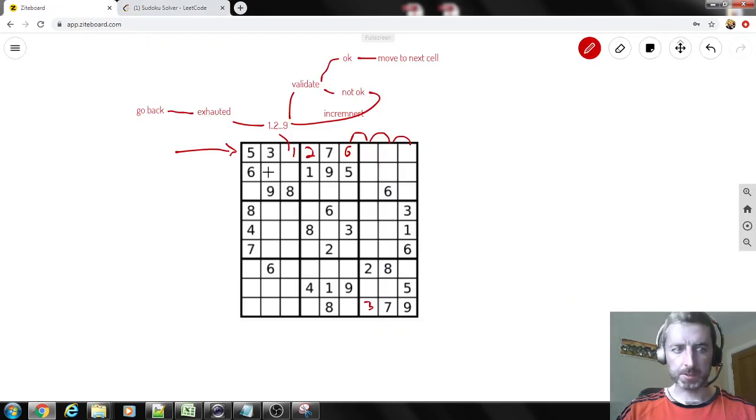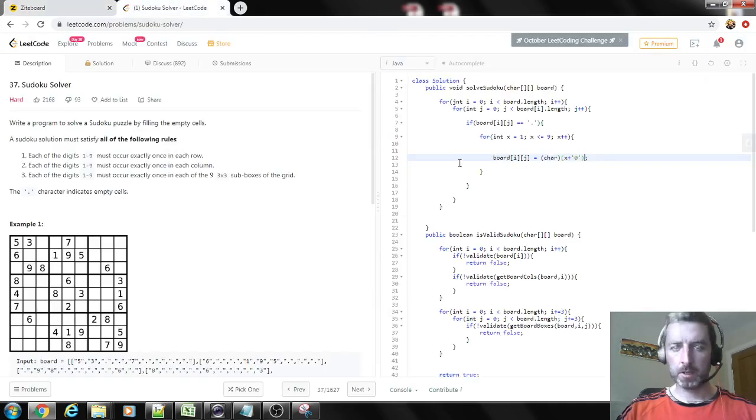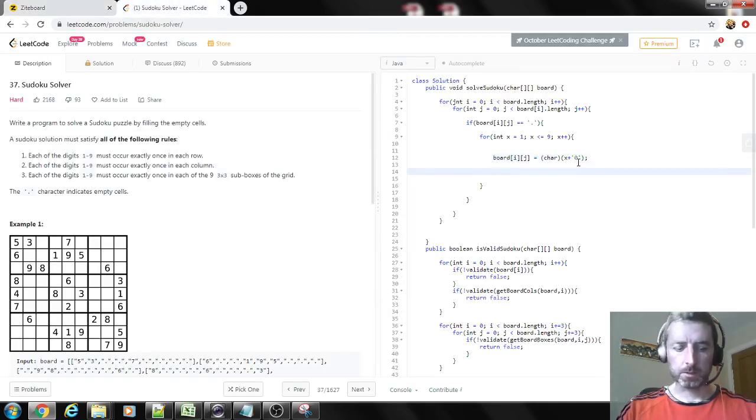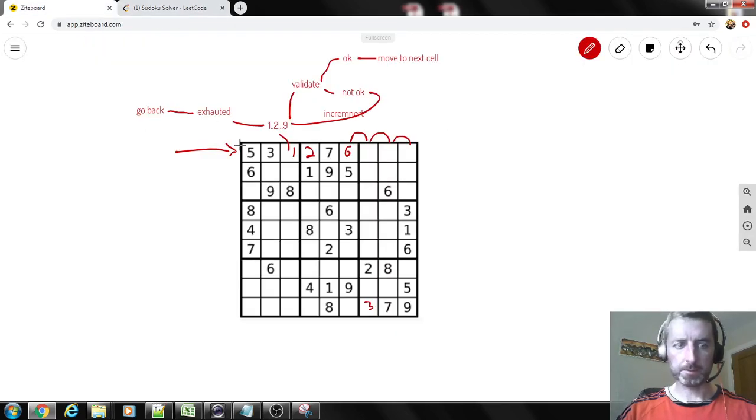So we've replaced, in this case, we've iterated to this position, we've got a dot, and now we're going to replace that cell with the number 1. We're going to start at the very first position, and then we're going to validate. Okay, so we're going to use our isValidSudoku, and we're going to pass in the board. Okay, so that's going to tell us if this is valid. If it's valid, we're going to move on to the next cell, right?